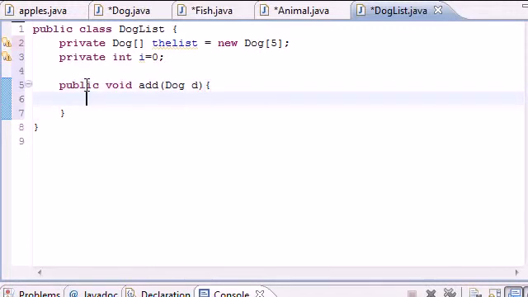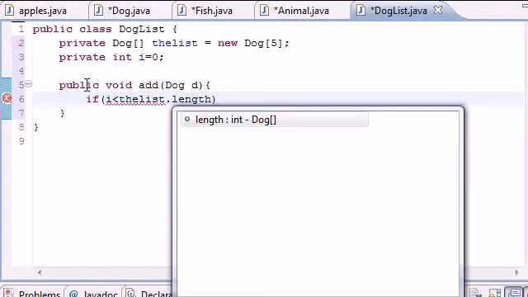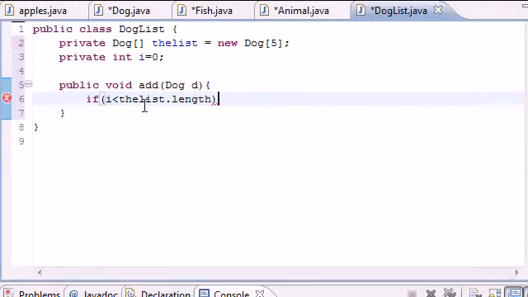The first thing we want to do in this method is an if statement. So let's make if, and we'll put i, which is our counting variable that's 0 now, is less than the list dot length. What this pretty much does is check if your array is full or not. So if i, the counting variable, is greater than 5, then your array is already full.